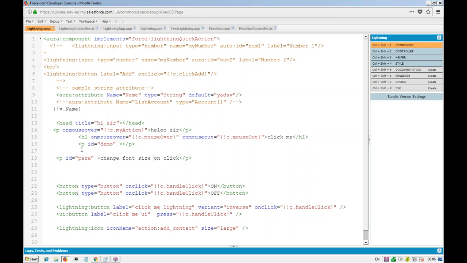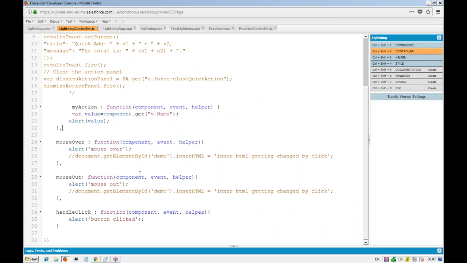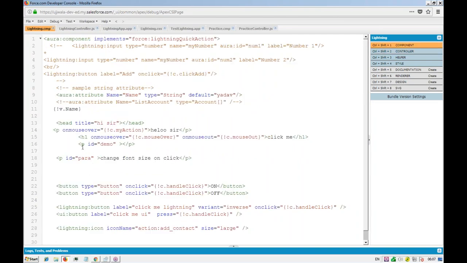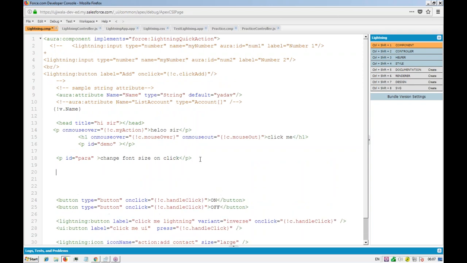So we can grab this particular paragraph with this ID, because that is the unique thing in this. So every component should have a unique ID. This one we can grab using this para ID. Wherever we want, we can write which function we want on click of this button. Fine, we'll create another button here, no problem.